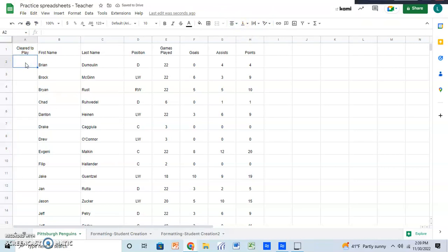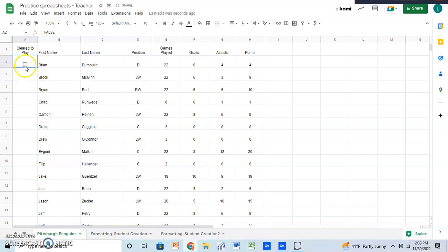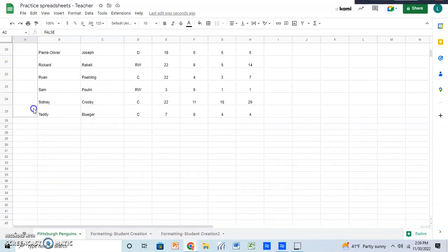I'm going to click in A2 and I want to insert a checkbox. Insert, checkbox. Now, to get this checkbox to appear in all of these cells, I can use the autofill feature, which is resting your mouse on that blue square, getting a black plus sign, and click holding and dragging that down and dropping it, meaning letting it go.